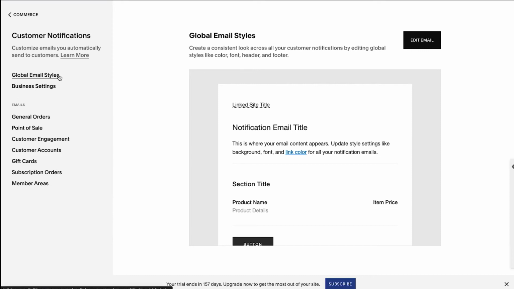So here are global email styles, business settings to make sure all the business settings are proper and right, and then all the different kinds of emails they can get. So if it's a gift card, the email looks a little different. General orders, things like that.